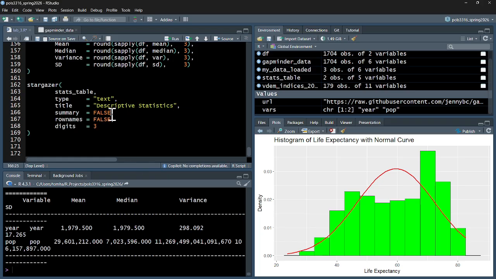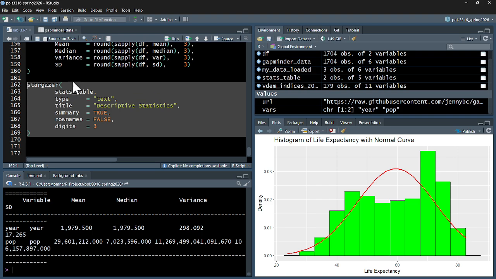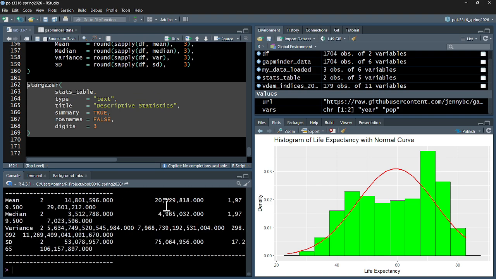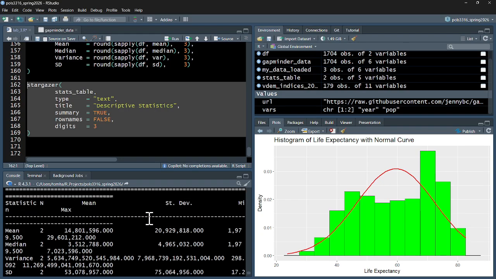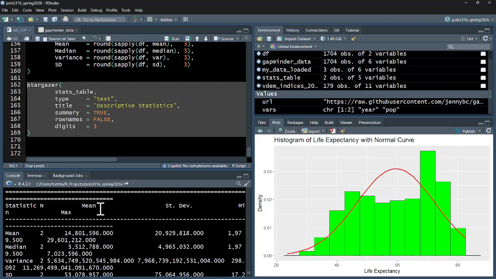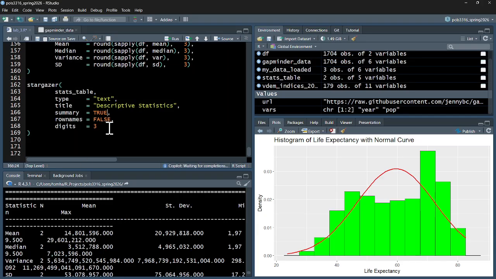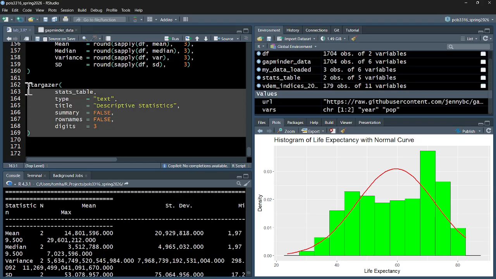What if you want the summary? I don't think this is going to work, but maybe it will. We'll see. Yeah, you get a mess. You get a mess mostly because what the summary actually gives you is the mean, standard deviation. The summary actually gives you some of those statistics, but it gives you some other things too. And so we won't do that. We're going to leave that as false.